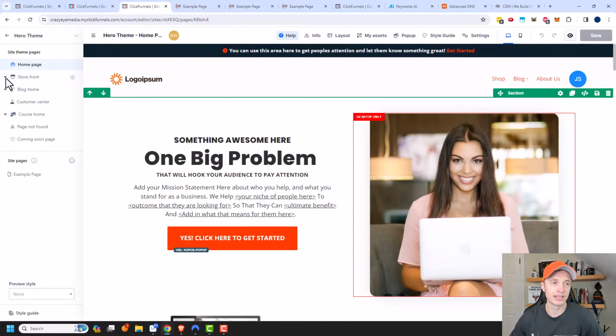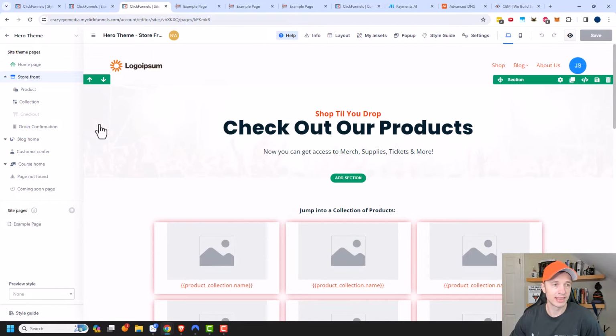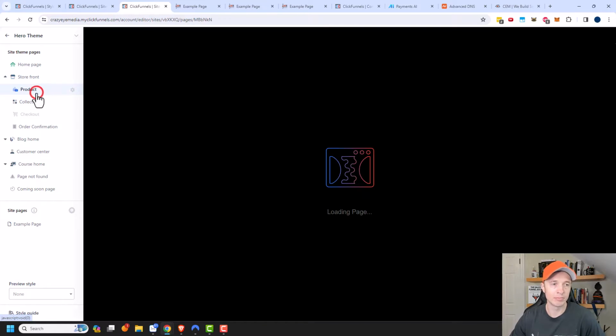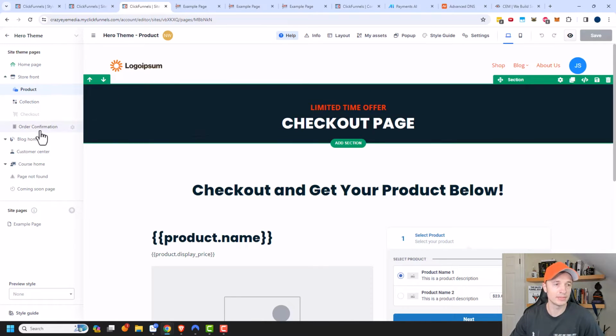But just to click through, we also have the storefront. So if you want to make changes to this theme and layout, you can do that. We have the product page. So you want to go ahead and update all these different pages to suit your particular business, make it unique to you and all that type of stuff. But there's all these pages that you can go ahead and edit.